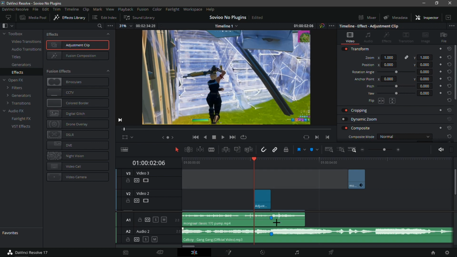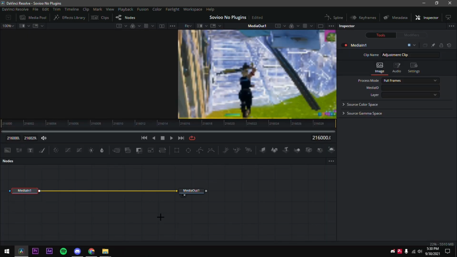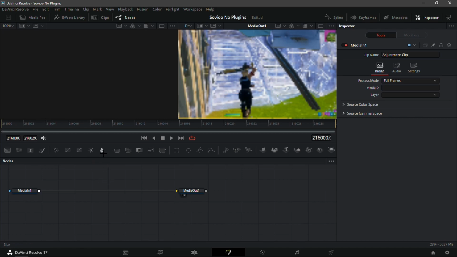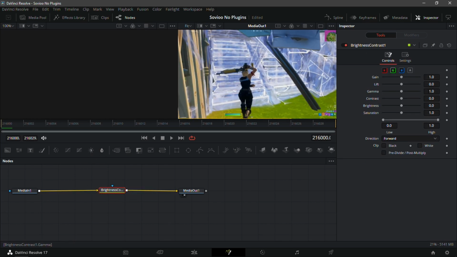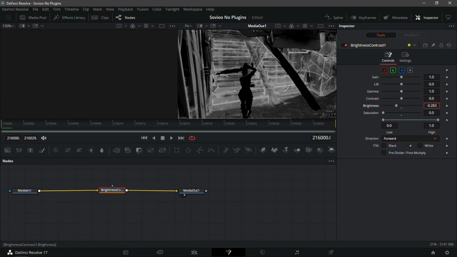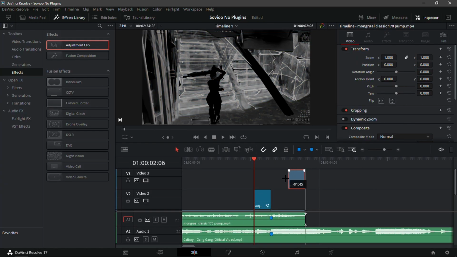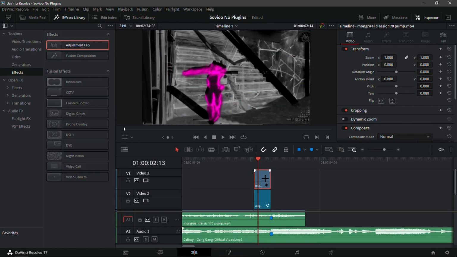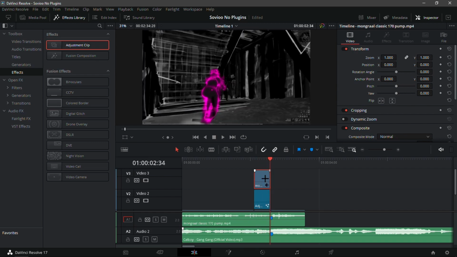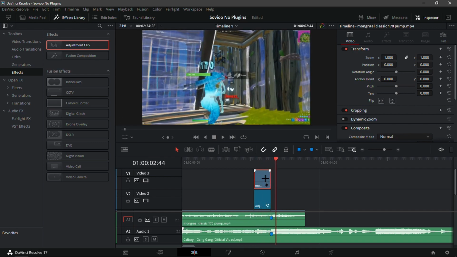Move this out the way and go into the Fusion tab, and here what you're going to want to do is make this saturation like 0. So drag this sun right here into the node and make the saturation 0 and make the brightness about -2.5. So that should be good. And now that I add this, it should look a bit better. And yeah, it looks decent, I'd say.